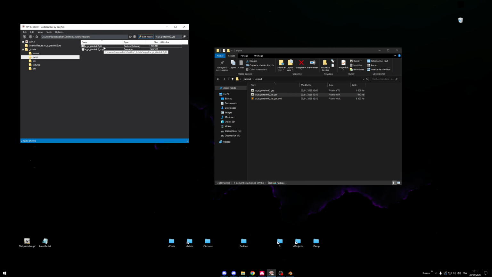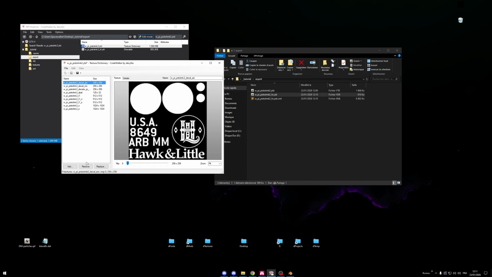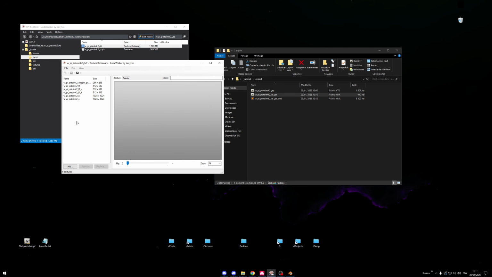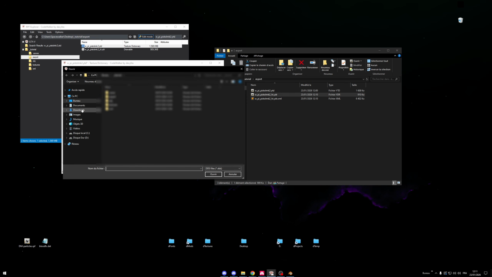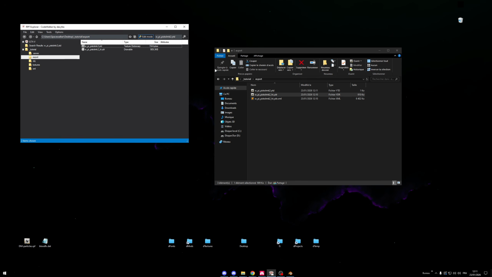Make sure that you go inside, you edit the YTD. You want to remove all the textures inside the YTD because we don't need them anymore since we added our own texture. And you can add your newly created texture as DDS. Perfect. And now you can save and close. So as you can see now, the YTD is 1 KB, which is ridiculously optimized.